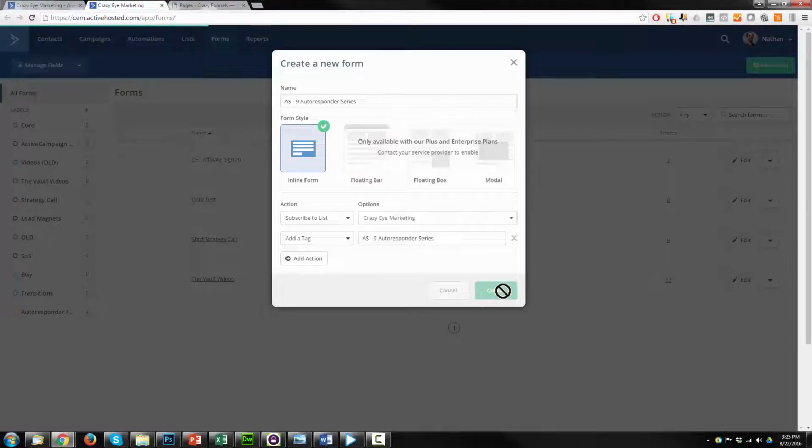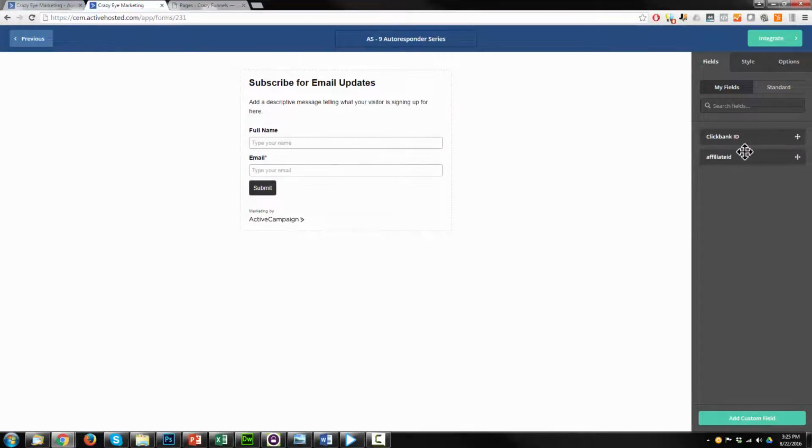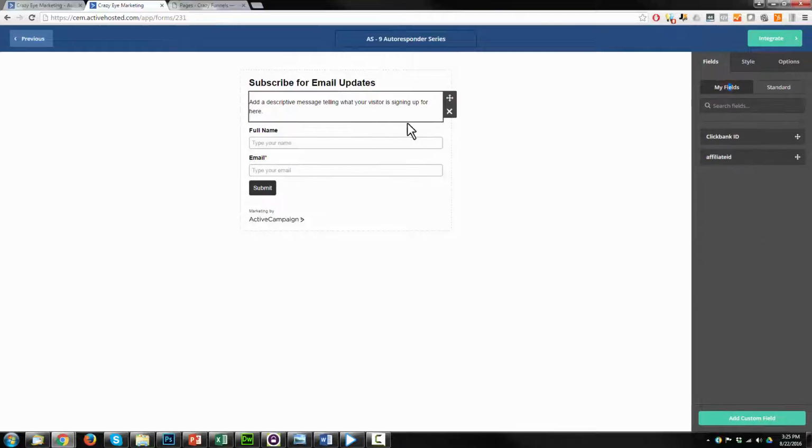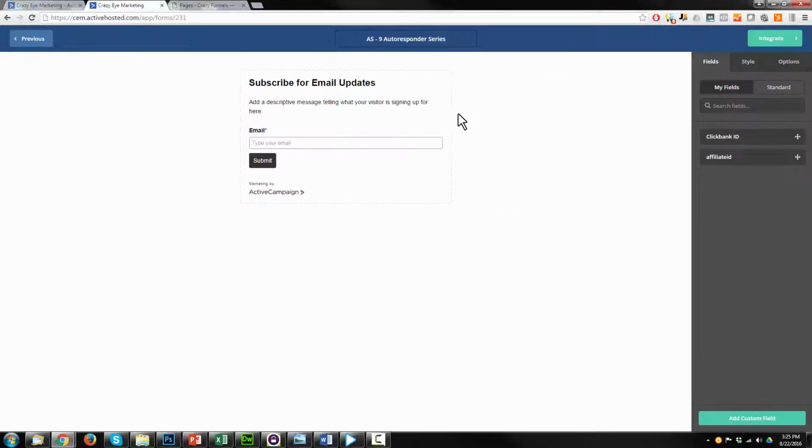Hit create. Now you can select which fields you want to have on your form. They have a bunch of standard fields and everything. I recommend going as slim as possible. Do you need somebody's name to sell them a $7 product? Probably not. So I'm only going to request their email address. We don't need to change any of this other text here because we're going to import this form into OptimizePress, and then we can customize it in OptimizePress. But we do need to set our fields here in ActiveCampaign. So we'll set the field there.